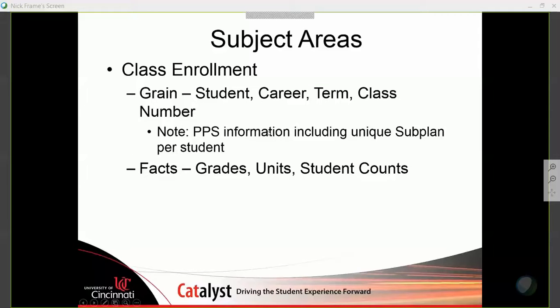So class enrollment. Again, the grain, we're talking about a student, career, term, and the class number. Now in this subject area, subplan is unique for each student. It's using the same logic that the financial aid term activation is using. It's pulling the lowest subplan alphabetically into the subject area.